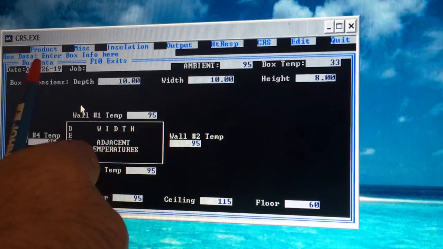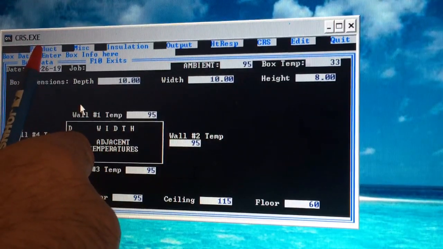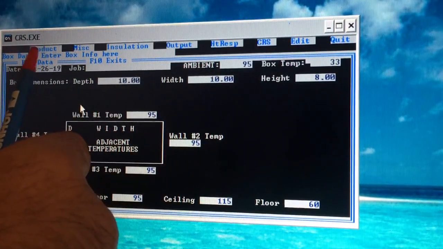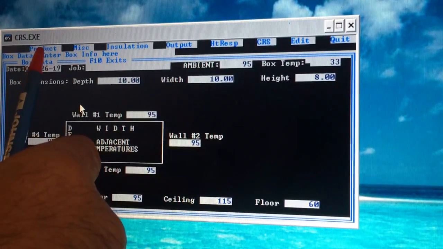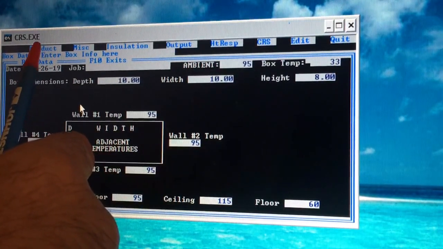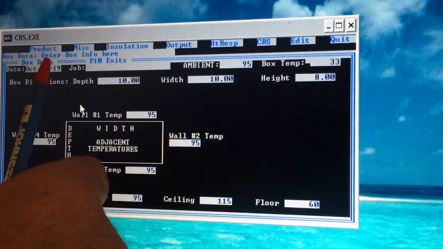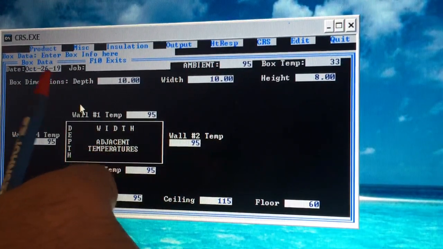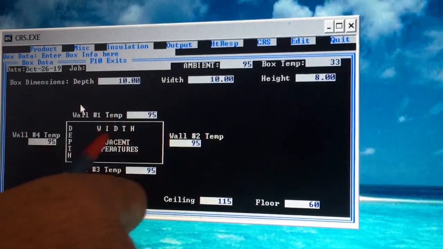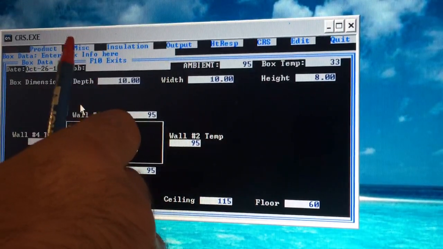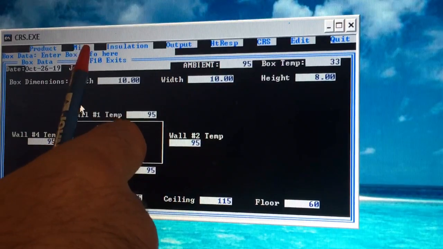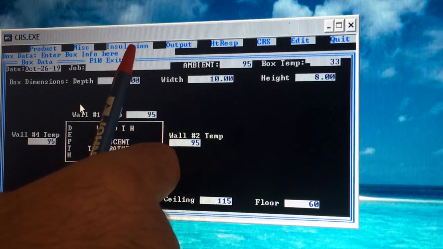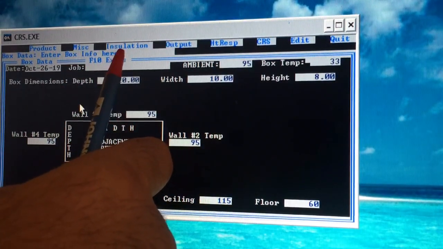The amount of product, whatever product is going in, you can determine. You can select product if the cooler is only going to have one type of thing in it, or two types of things. If it has general storage, I go with the default. Miscellaneous will give us things like compressor runtime. The insulation is very important here.